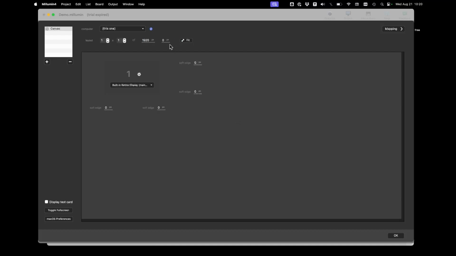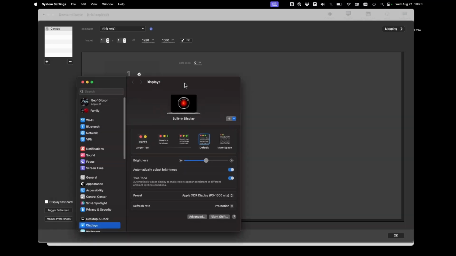That would be normally what you would do. Now, a couple of things: macOS preferences, toggle full screen, and display test card. macOS preferences literally brings up System Settings and Displays.